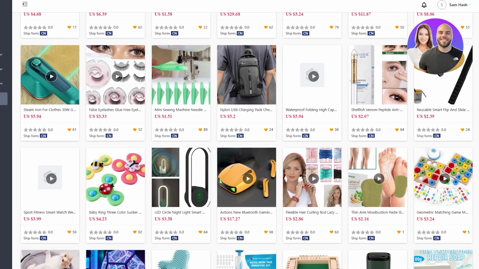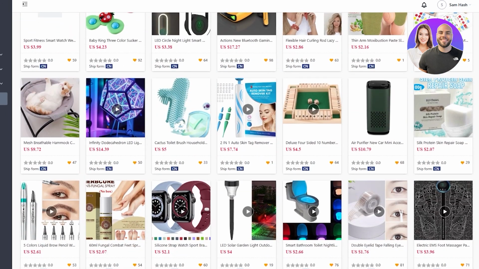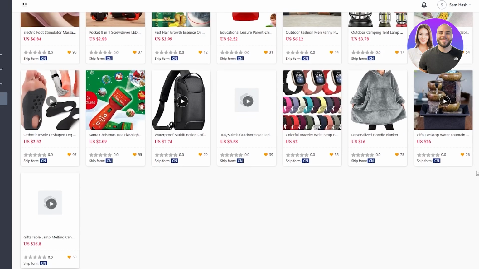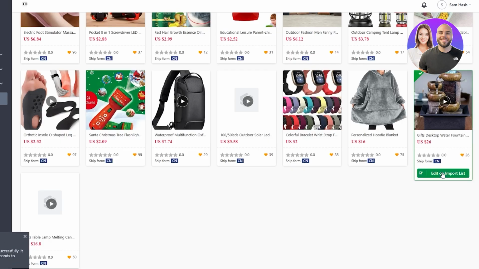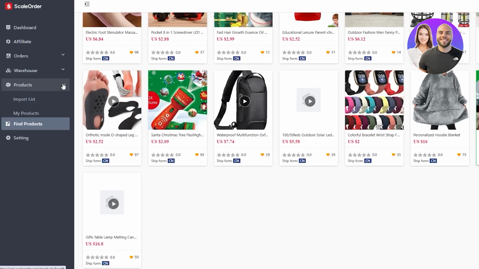So here you got a bunch of different products. These are all popular products across many different channels like AliExpress or any other website like that. This one actually looks pretty cool. This is a gift desktop water fountain. Pretty cool. It could be a really nice gift for someone as well. So we can add that to our product list. To do that, we just simply hit the add to import list over here. We can see it's done. It's added over here.